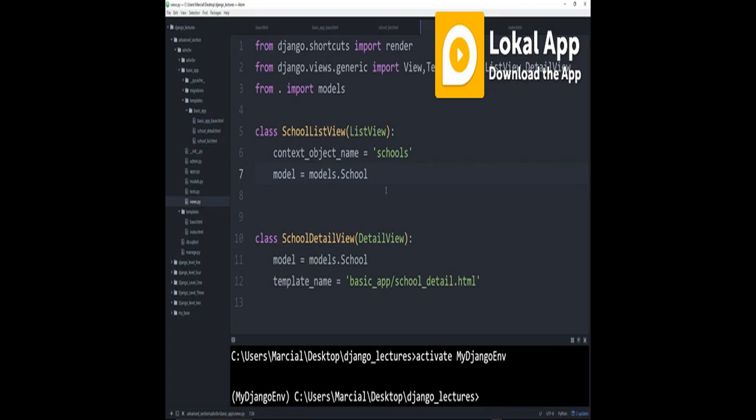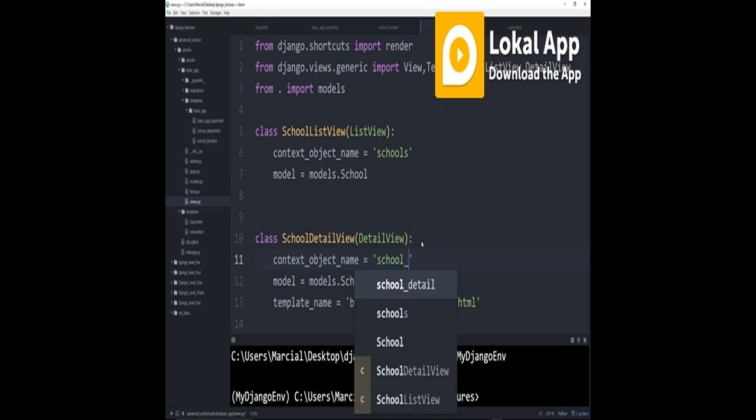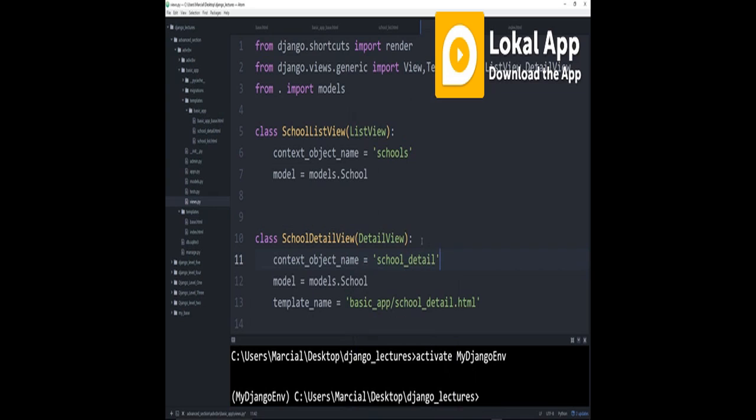While we're at it, let's do the same thing for school detail view. So here, I will call this context object name equal to school underscore detail. Now you might be wondering, well, if list takes the model name and then adds an underscore list to it as the default context return, what does detail view return? Well, detail view actually just returns the model lowercase, so that's it. So it would just return school lowercase. List views return school underscore list. Okay, so hopefully that made sense.